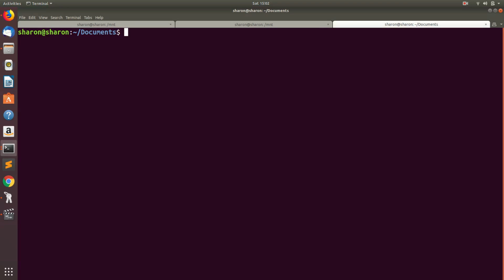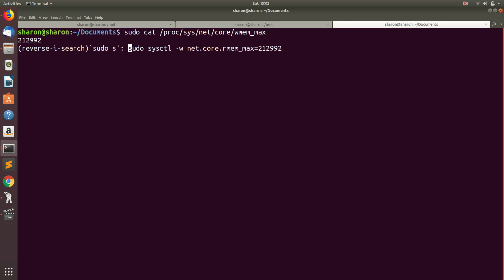Alright, and now I'm going to be showing changing window size and the effects of changing window size when we run iPerf. So first, let's see what the current window size is. So currently it's 212992. So now I'm going to change it to 2 megabytes. So I'm going to be changing both our rmem_max and wmem_max to 2097152.